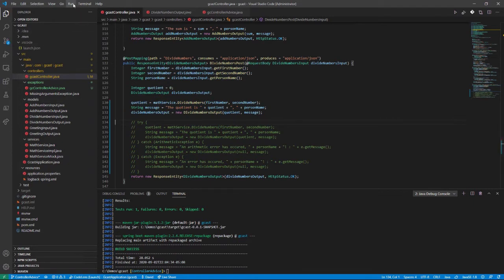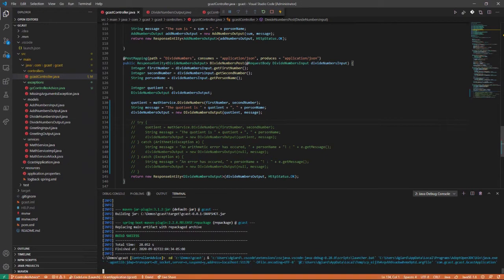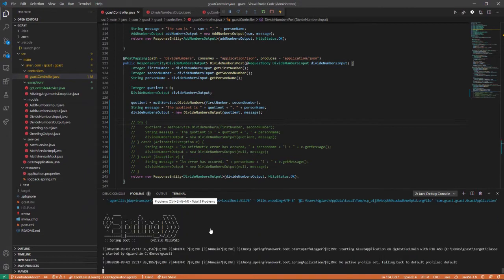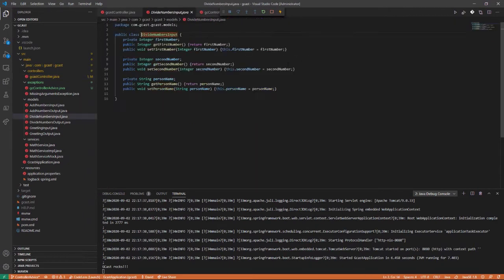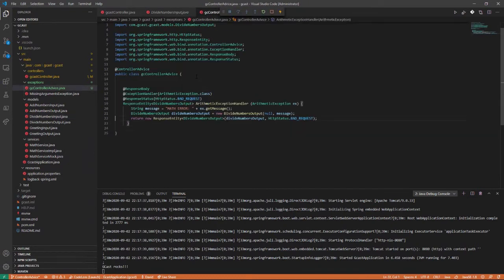So what I'll do now is I'll start debugging here. And once my application has started up right here, then I can call this. And this is a post to divide numbers, and I have to add some JSON and pass in this thing called a divide numbers input, which is another model here that has a first number, a second number. It says divide this by that, and then there's also a name being passed in there as well. Which for this, I'm not really going to use.